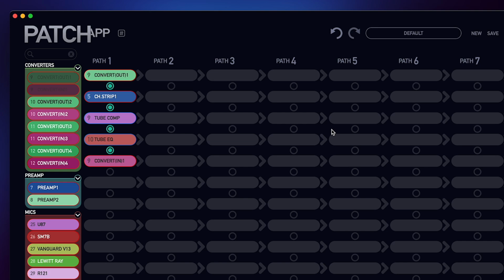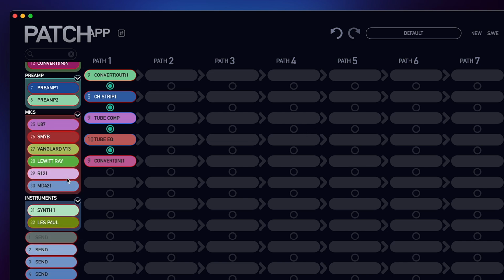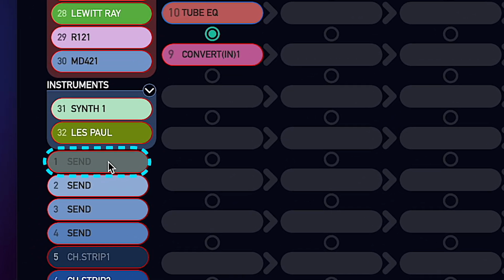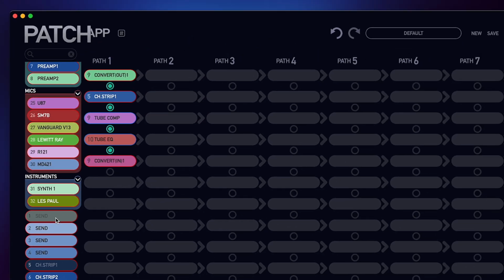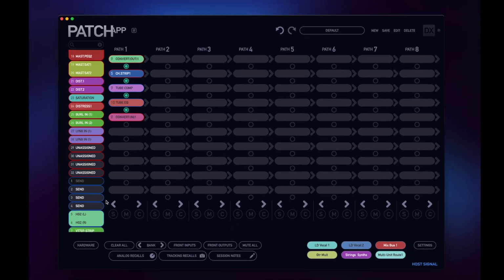You'll also notice that even though we did not select a send from the list, it automatically created this send in the background and grayed out one send as it's now in use in this specific signal chain.